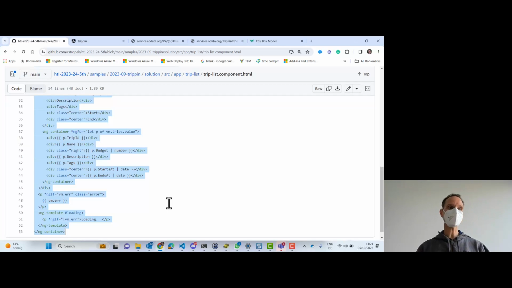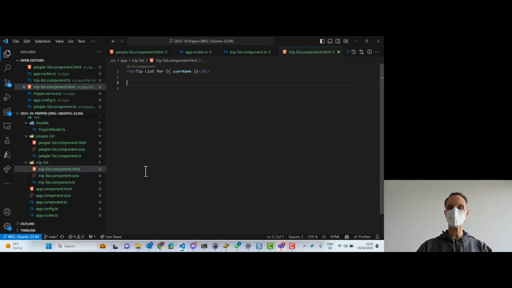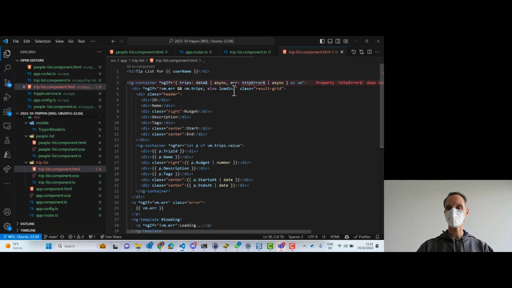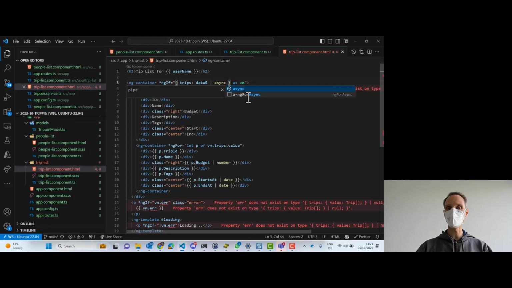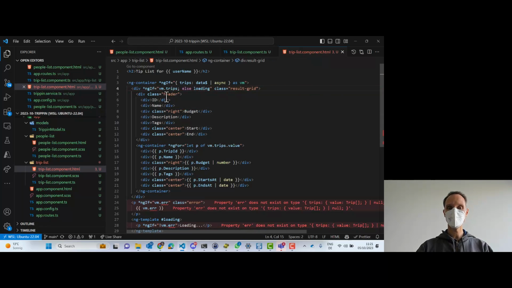I mean, you had it as a homework. Those of you who tried it so far, congratulations. All the others, okay, for now, I'm giving you this code. It's in the trip list component HTML, line 26 and follows. Just paste it in. Yes, we do not have error handling yet, so remove the error handling. Here, remove the error handling.